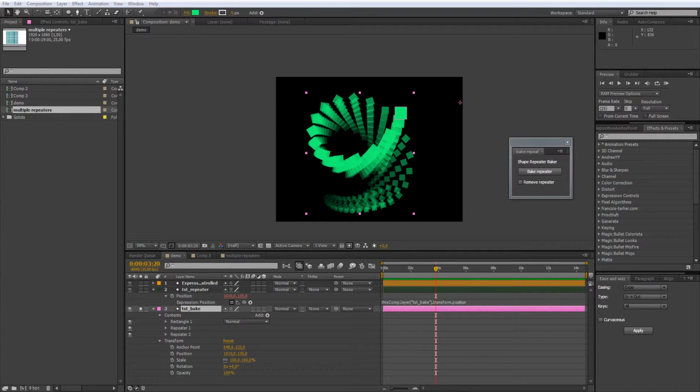Hello, I present you my new script. It's called Shape Repeater Baker, a very simple yet effective tool to bake your repeater into individual shapes.